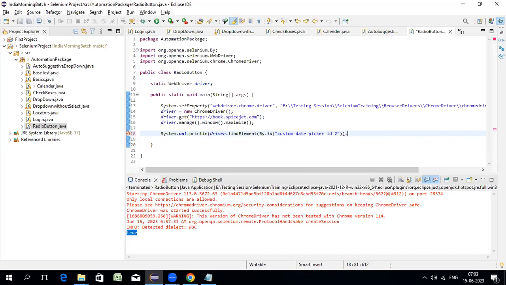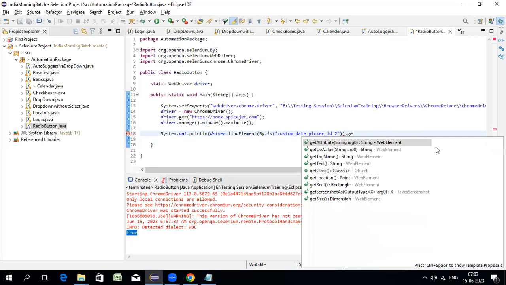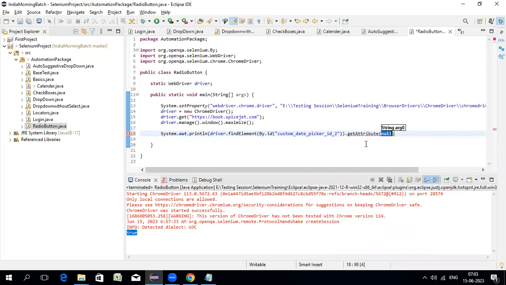Now I will tell get attribute. Why get attribute? Because I want to get the attribute. What is the attribute? Opacity. Okay, now I will save that to a value. One minute. What is this error? Syntax.